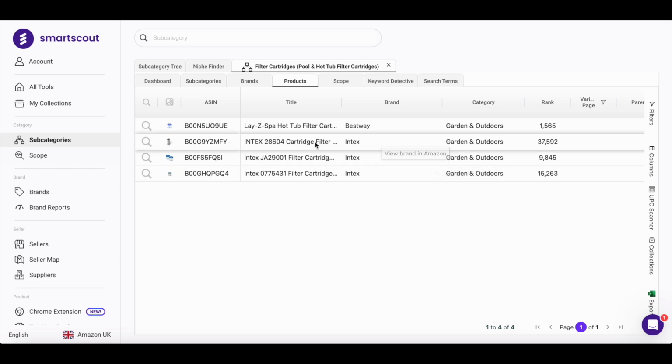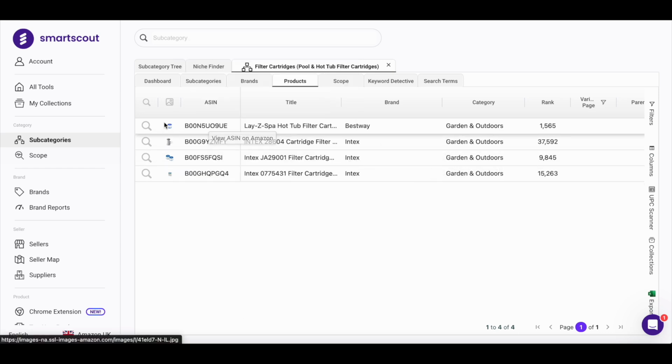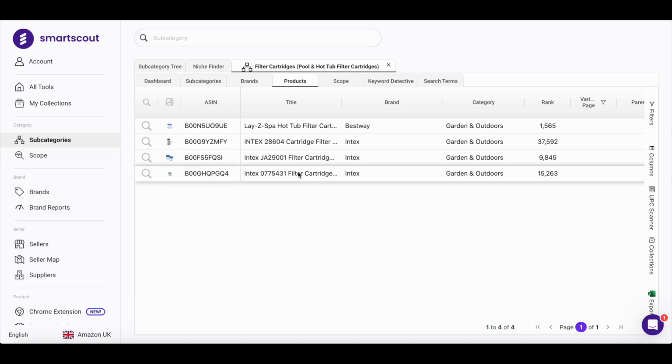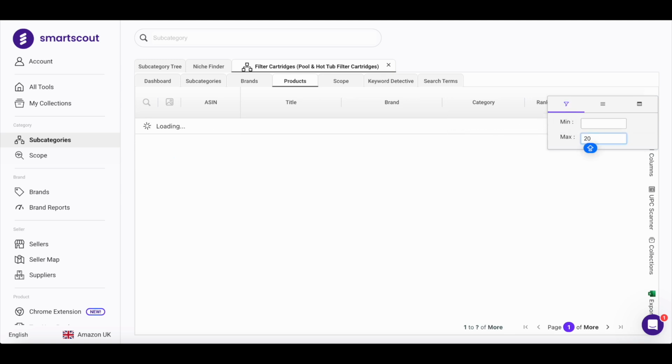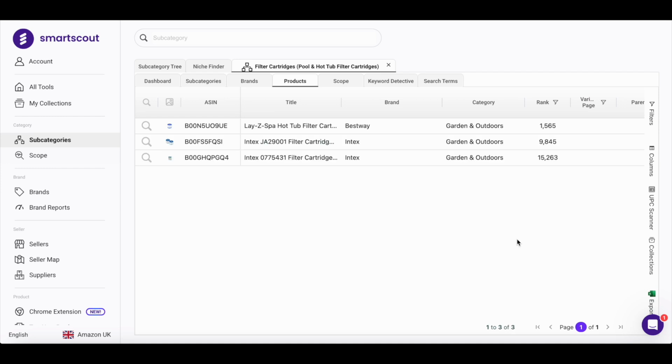We've got some Best Buy products and we've got some Intex products. Now not every product is going to be a winner, of course, but if we're looking at wholesale, my max BSR generally is 20,000, so that just leaves us with the Best Buy and the Intex.